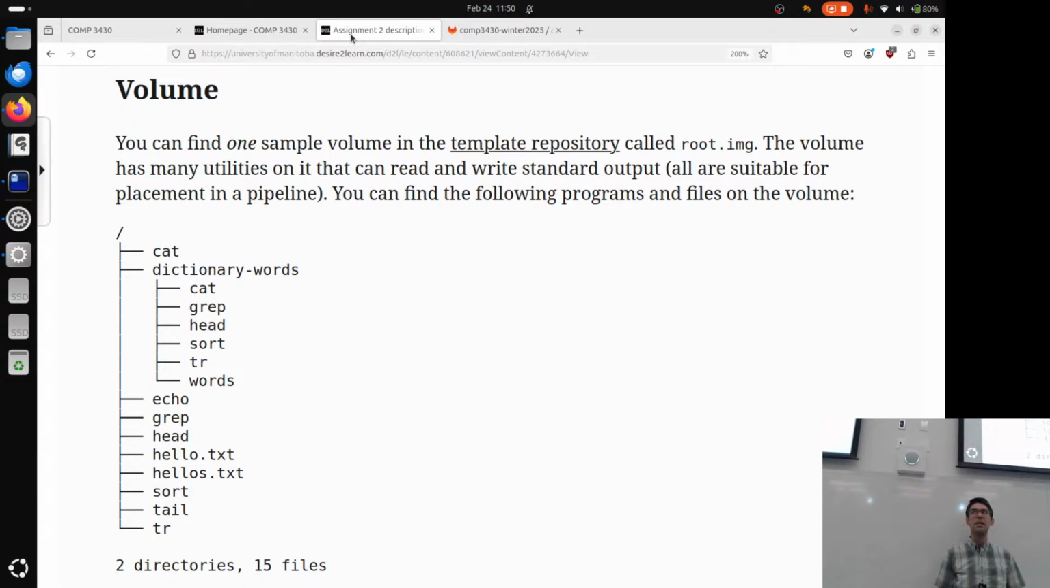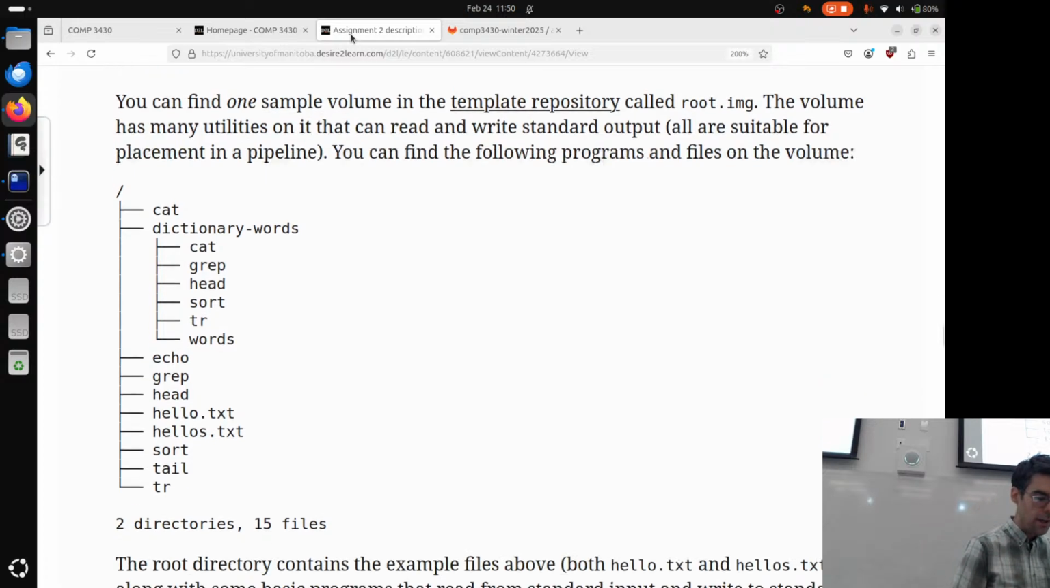Words is the Canadian English dictionary that comes from Ubuntu's standard repository. So this is not a file that I created myself.